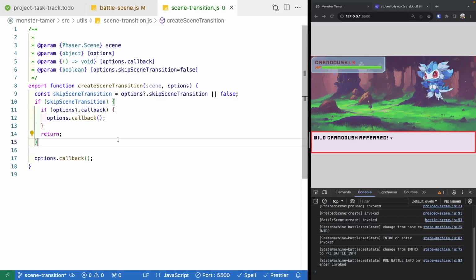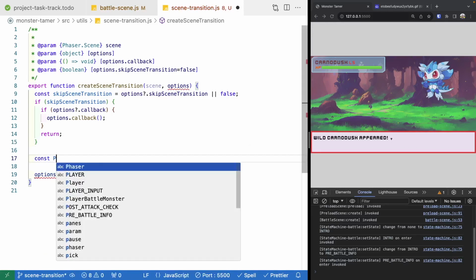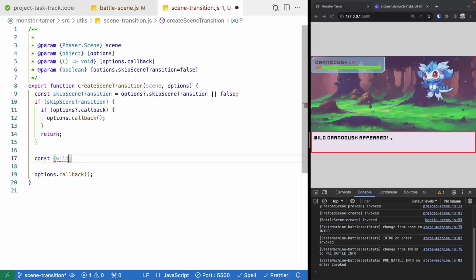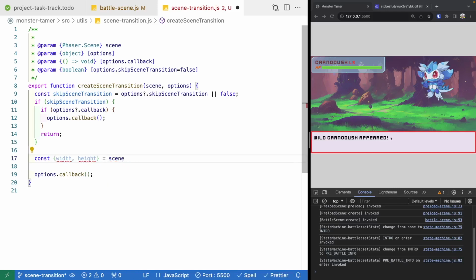To do that, we need to get a reference to the width and height of our scene. That way we can have our rectangle take the full width of our scene, and we can position it based on our height. So we can grab our width and our height from our scene scale object. And then we can make our rectangle shape.